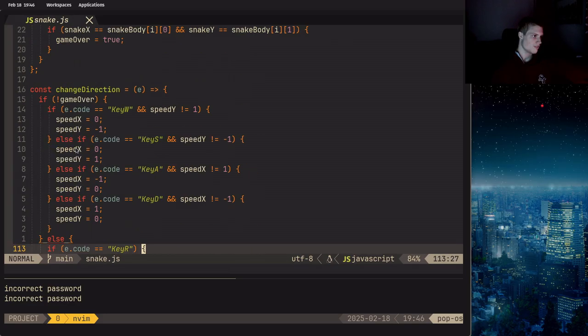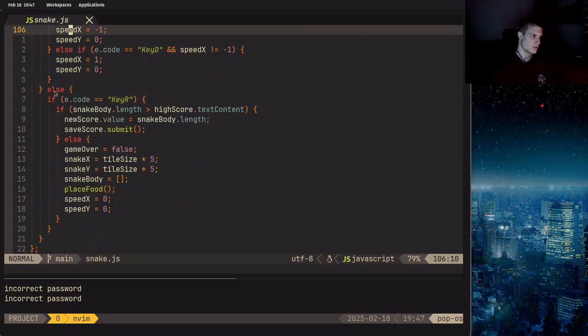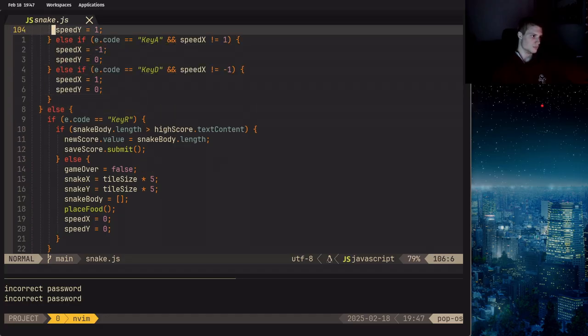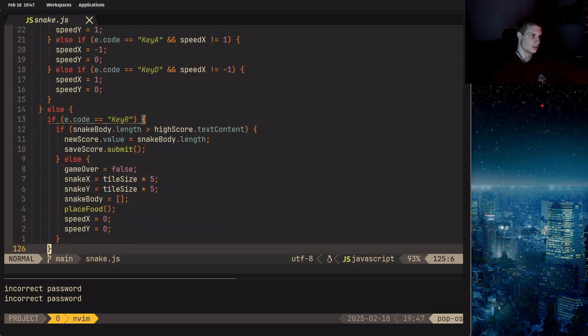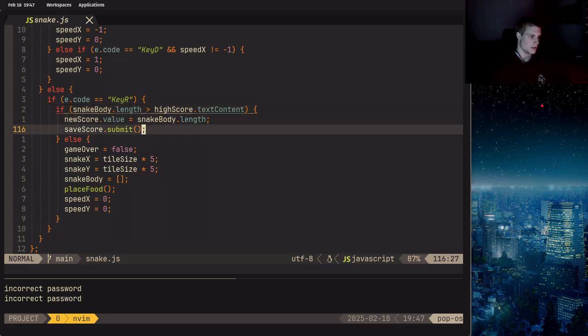And then if we have not game over yet, this is just WASD keys for directions. But if the game is over, I bound it to the R key. So if snake body length is greater than the high score, because they're synchronous, the length of the snake body is your high score, then we make a new value and submit it to the database.